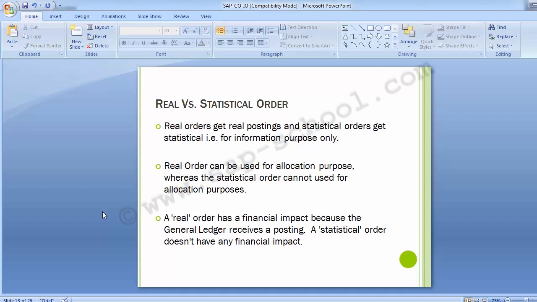That basically means that an internal order can be posted and an accounting entry is generated in the case of real orders, whereas a statistical order is only used for information purposes. It has no impact on the accounting part. A real order can be used for allocation purposes, whereas a statistical order cannot. A real order has a financial impact because the general ledger receives a posting, that is, an accounting entry is generated, whereas a statistical order does not have any financial impact.